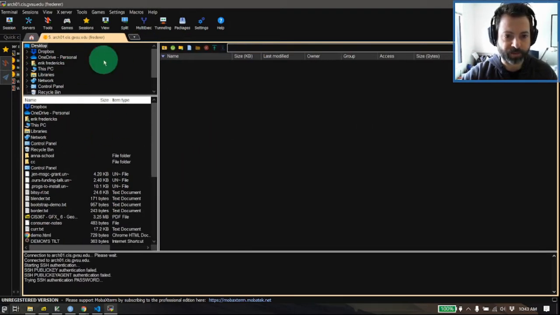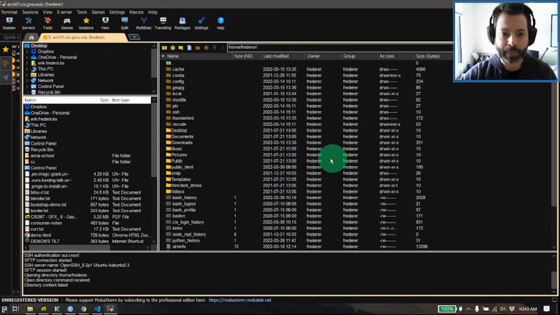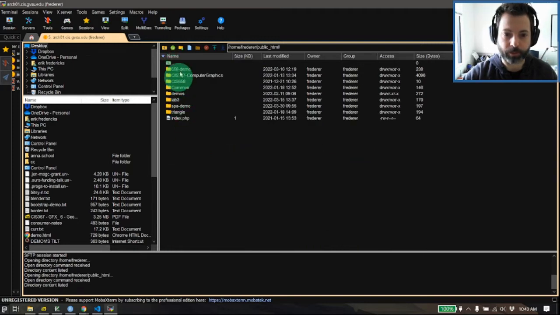Now, these files here are on my computer. What's going to pop up here is on the server. And here we see my public_html, and we see everything that I just showed you in the SSH terminal. Basically, what I want to do is take stuff from my computer and upload it to the remote server. That should be all we need to do.